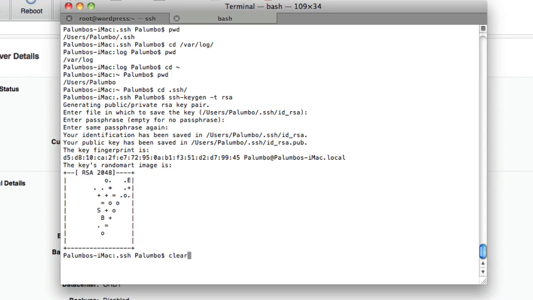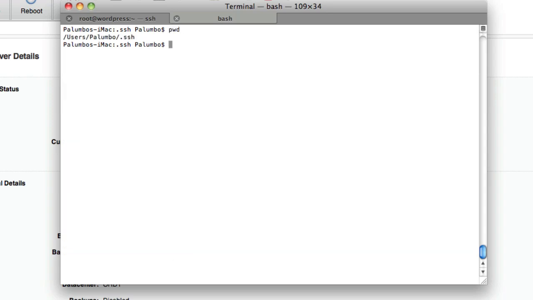So let's go ahead and clear this out. I'm still in my .ssh directory. Let's go ahead and list all the contents of that directory right now. And yep, there we go. I've got two new files. I've got an id_rsa and an id_rsa.pub. So the id_rsa.pub, that's my public key. That's the one that's going to live on the server.